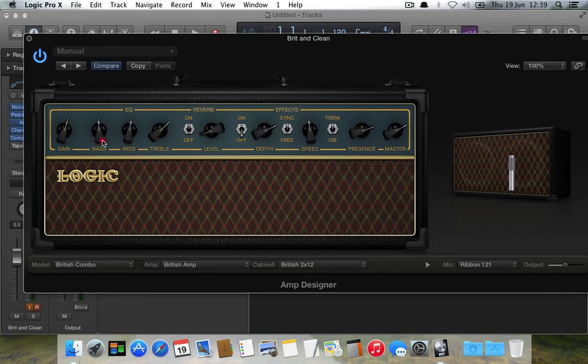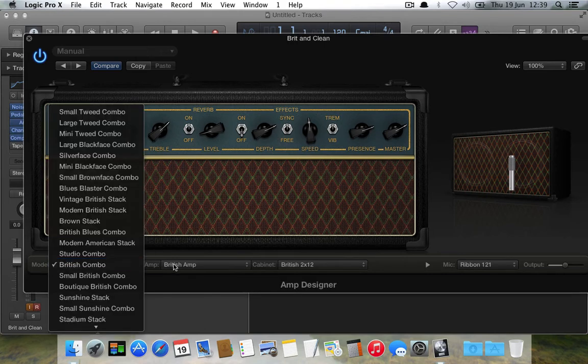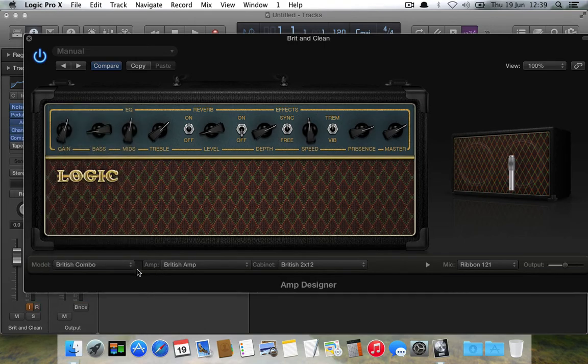I'll take some of the bass here. And there's your usual stuff here, like reverb and tremolo. You can sync to your project. Presence, master, the usual controls found on a real amp. Of course, you can choose your amp anytime. You can choose your model, your amp, and your cabinet. Also, very important, you can choose your microphone and place it around like this. Okay, so everything is ready to record.